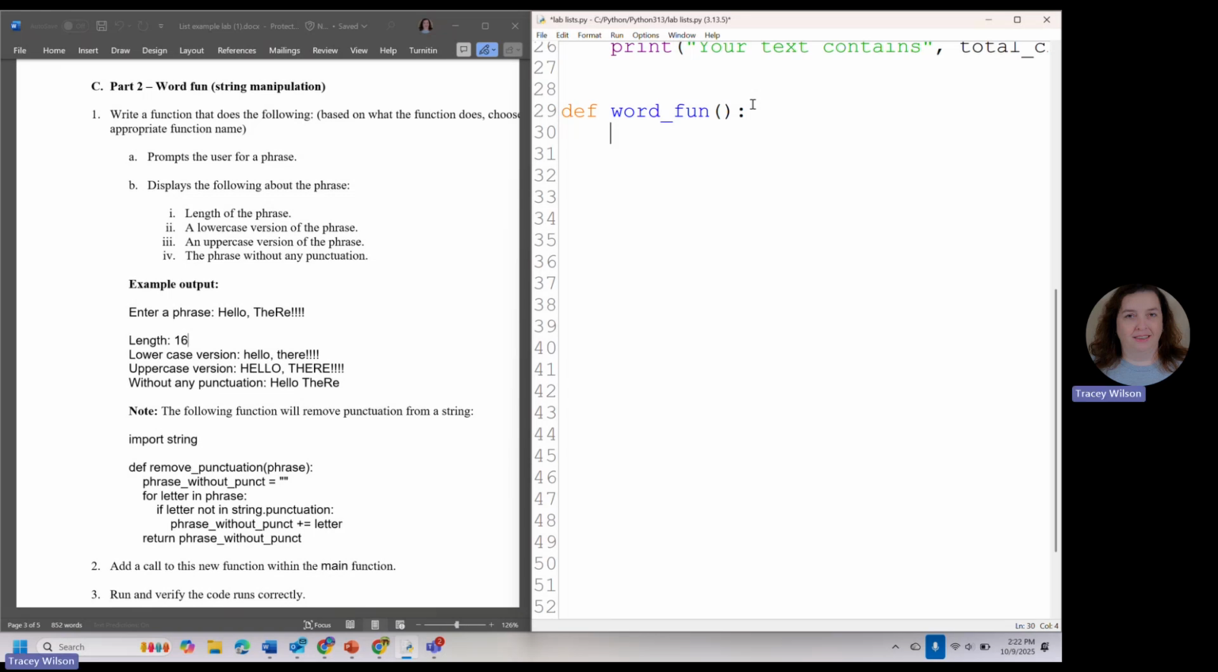We want to prompt the user for a phrase. And yeah, you can just copy and paste this from above. If it wasn't so hard to scroll on this computer, I would have just scrolled up and copied it. So now I have the phrase. I want to display the length of the phrase, the lowercase version, uppercase, and the phrase without punctuation. I'm not going to worry about punctuation right now. I'm going to come back to that because the other 3 are really easy things that we already know how to do.